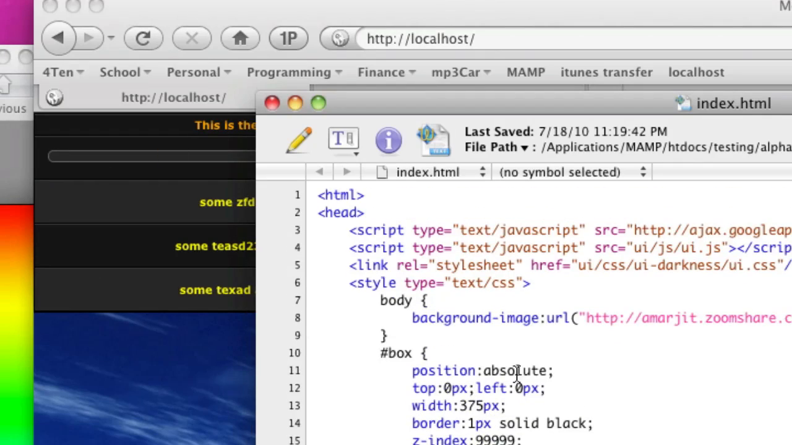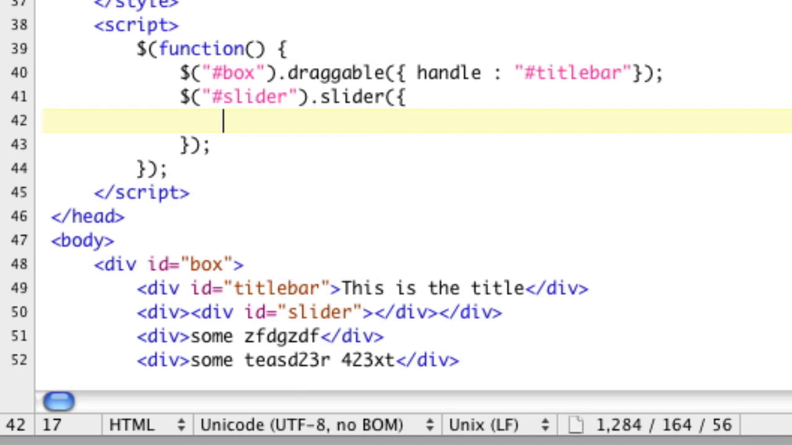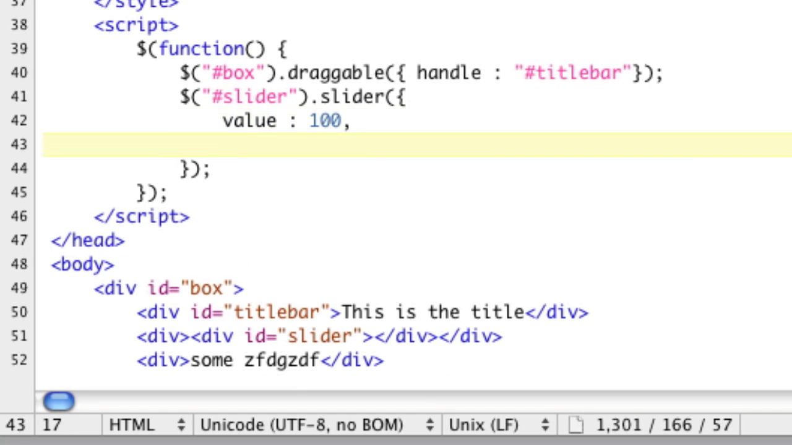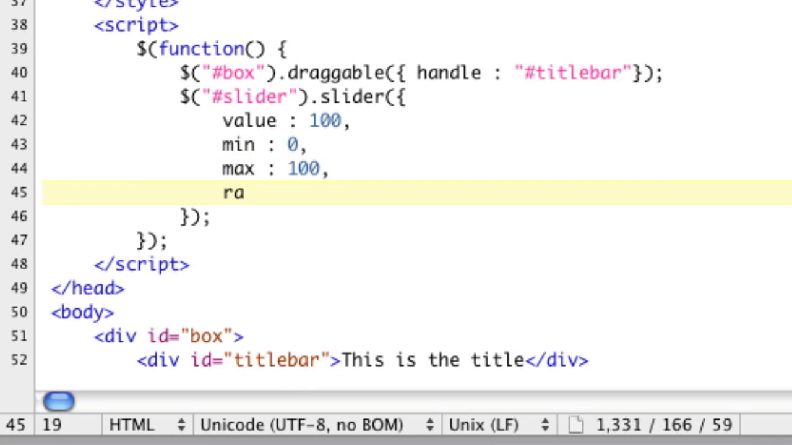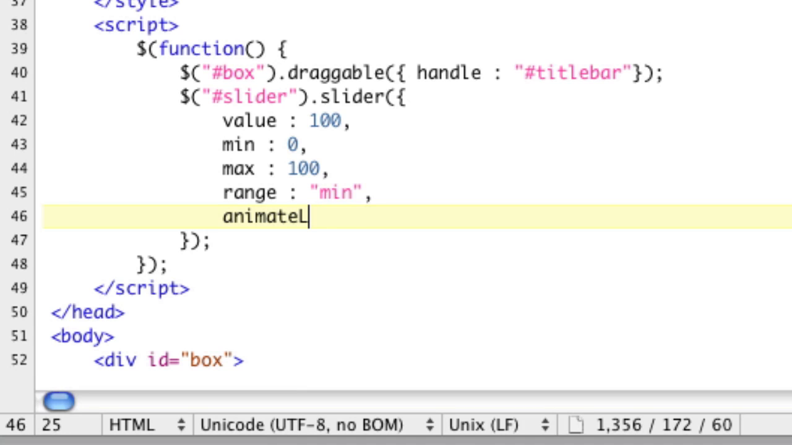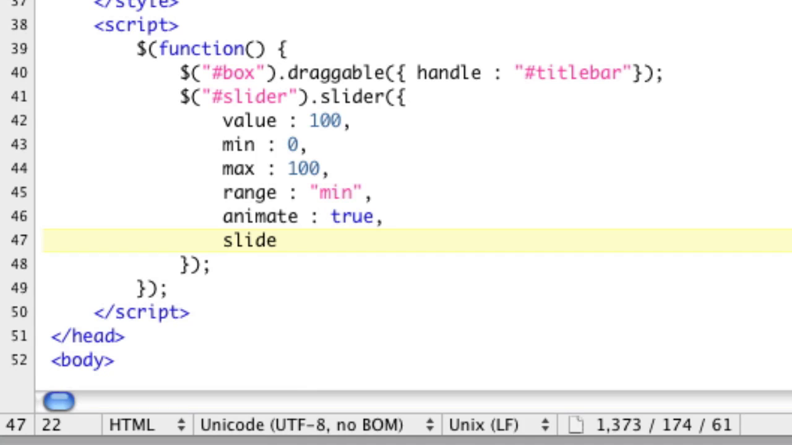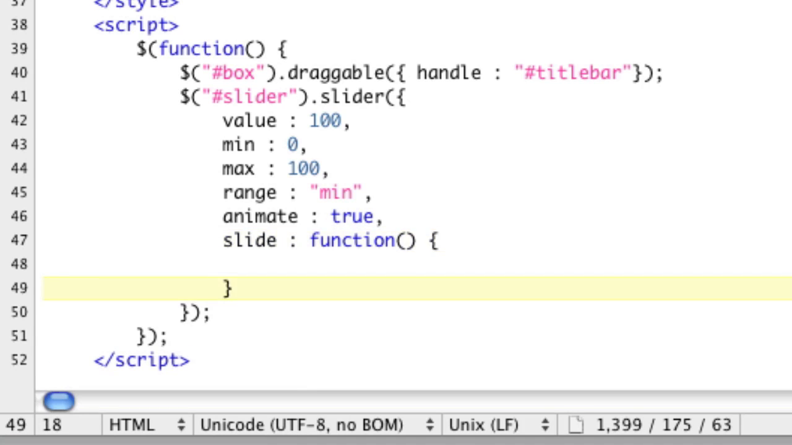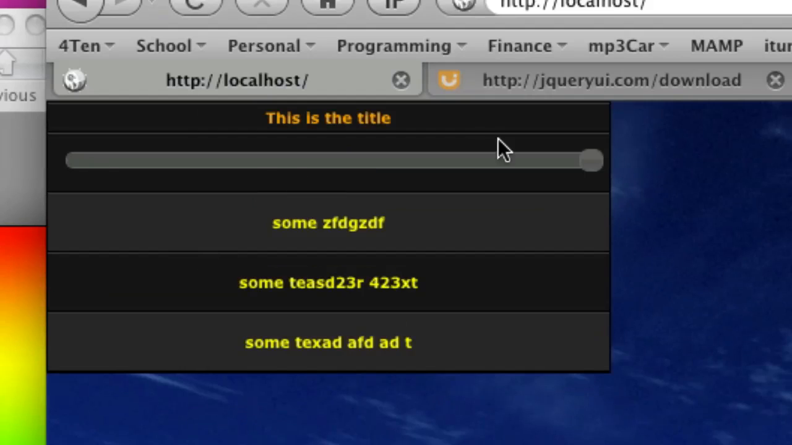So now what we need to do is in our slider component right here, we want to set our value to 100 because we're starting out full. We want to set our min to 0. We want to set our max to 100. We want to set our range to min, which all it does is show the actual bar as it drags instead of just dragging. We want to set animate to true because it's really cool. And then we need to actually have a function called slide colon function. Before I do that, let me show you what this looks like. Okay, see, it starts here and it's got that bar now, and it's actually going from 0 to 100.